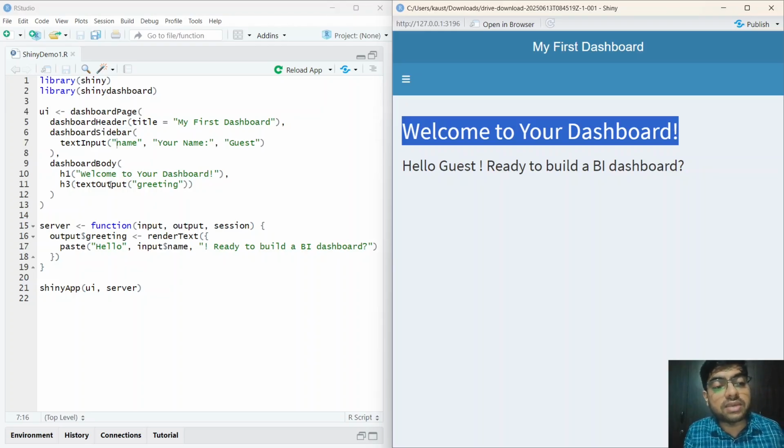Then you have H3, text output. So now this is a dynamic field. Okay. Text output. What will be the contents of the text output? We don't know at this point. So text output, I'm only assigning the ID to this output field, and the ID of this output field is greeting. What will be populated in this output field called greeting? We'll see in the server.